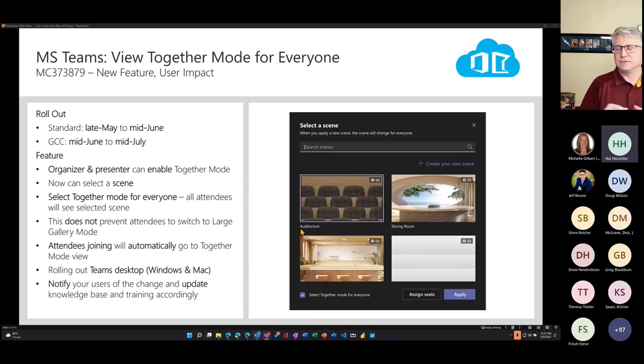And this is rolling out to Teams desktop, whether it be Windows or Mac. So you wouldn't see that in the web version, or in the mobile versions out there as well. So make sure you update your organizers and presenters so that they know that they have this option in our meetings.